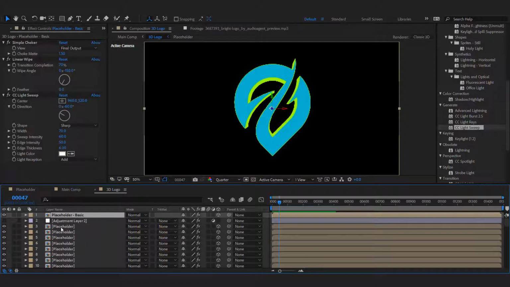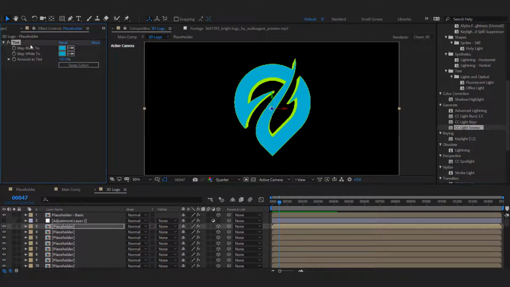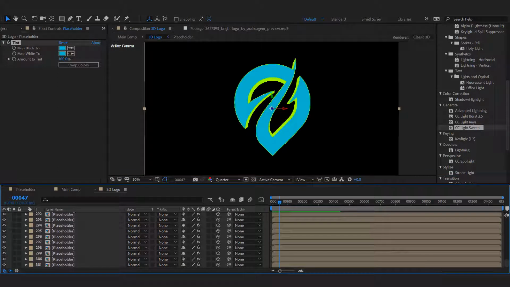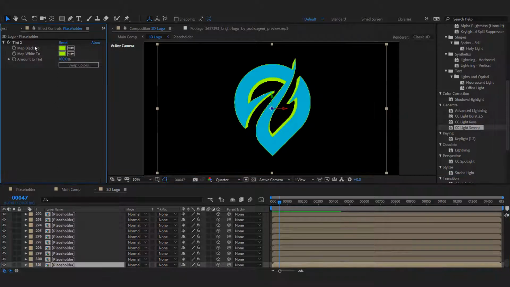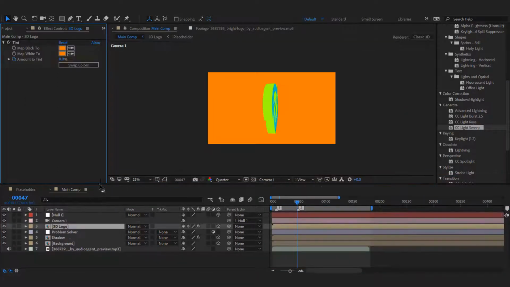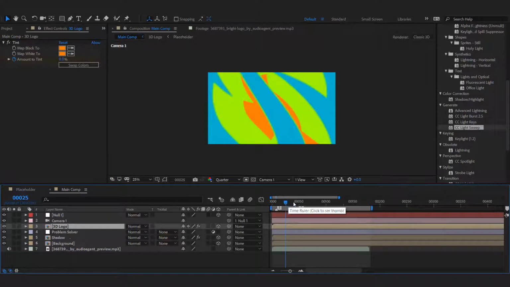Let's go to the third layer, placeholder, and copy tint from this to the final placeholder instead of this tint. This step is to make the front of the logo and the back of the logo the same layer, and the middle one layer, which is yellow. See, like this.